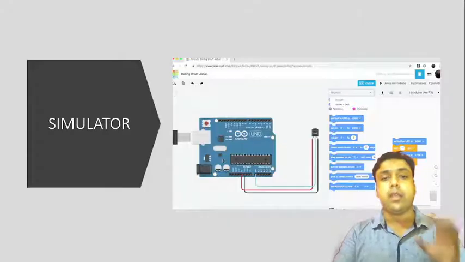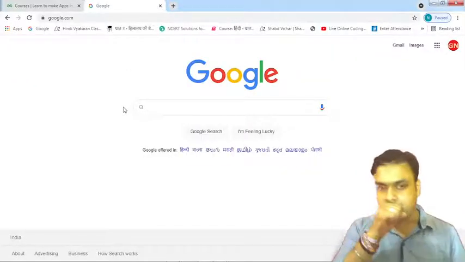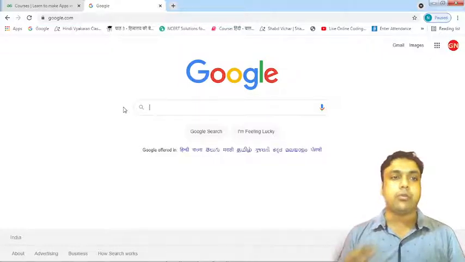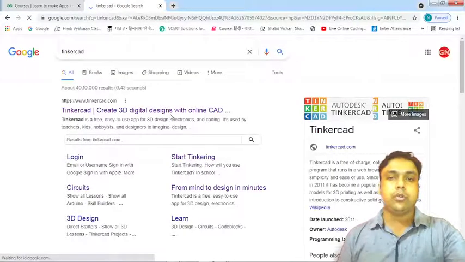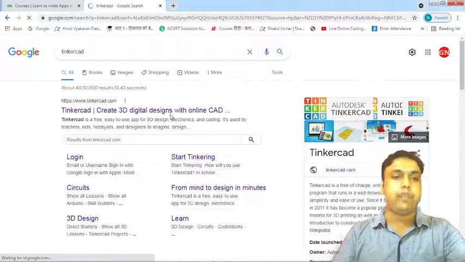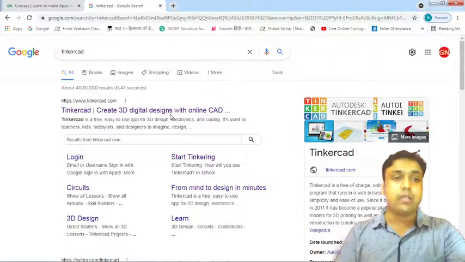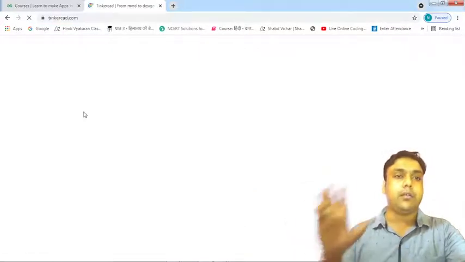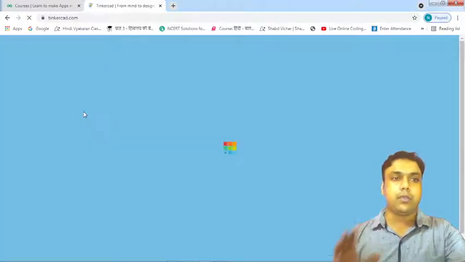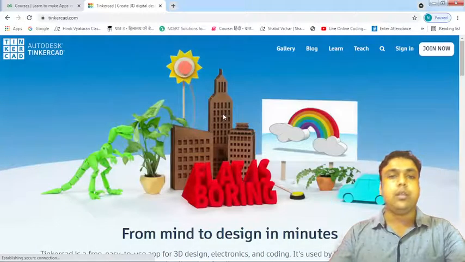Now let's see how we can access the Tinkercad platform. It's very easy. What you have to do is open your browser first, and here you can simply type Tinkercad. You will be redirected to this web page, where right on the top you will see the hyperlink with the help of which you can get yourself redirected to the main Tinkercad website. So right now we are getting redirected to that main website. Let's see what is going to come now. Okay, so that's what you will come across.